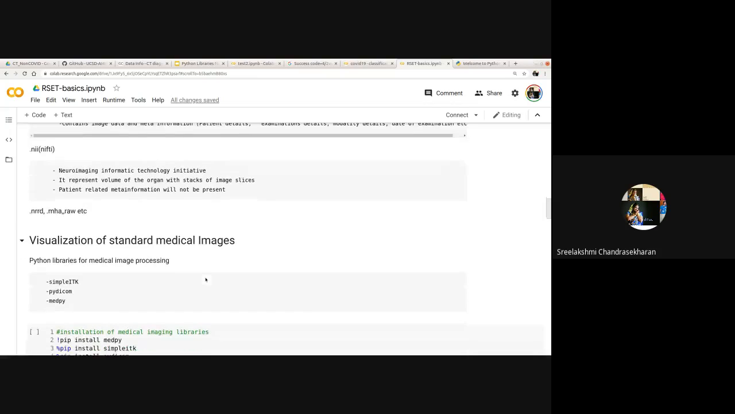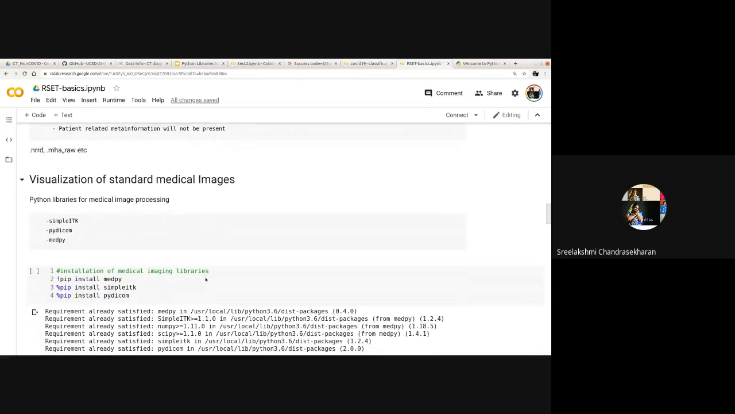So how are we going to visualize these kinds of standard medical images? The Python libraries that I am familiar with for standard medical image visualization are SimpleITK, PyDICOM, and MedPy. SimpleITK is an ITK wrapper for Python. Actually it is available for 8 different programming languages like Python, C++, Java, etc. Almost all the other medical standard imaging formats like DICOM, NIFTI, NRRD, MHA, etc., we can view, visualize, or process using SimpleITK.